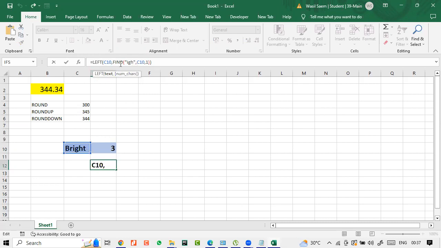Since FIND will help me to find the numeric position where IGH is appearing, that is 3, what LEFT will do is extract the characters till that particular point where IGH is appearing. So this is how this particular function works.